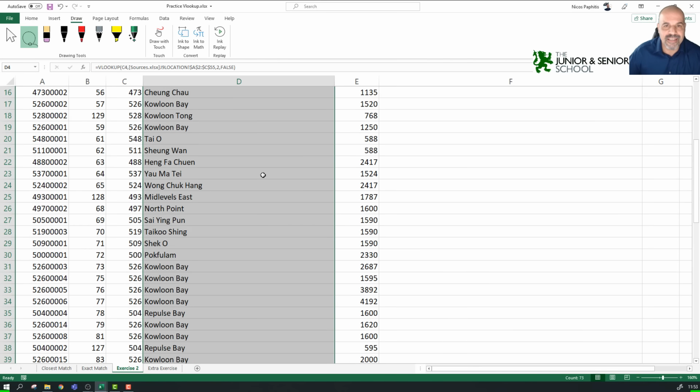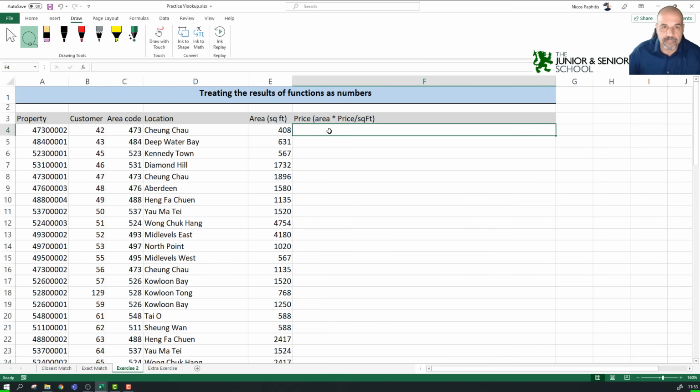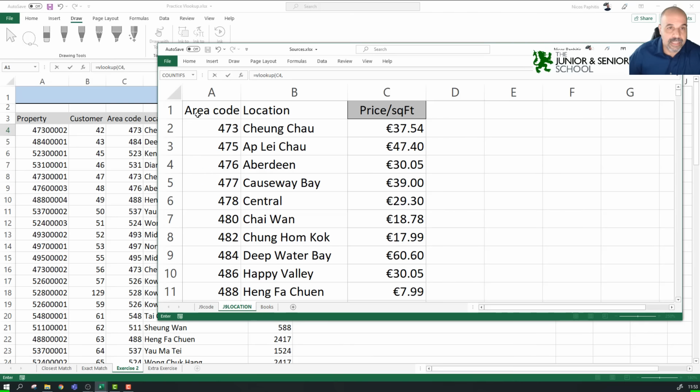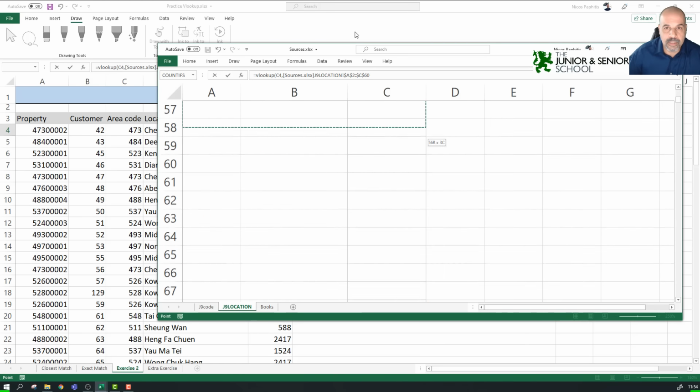So exactly the same as before, only this time you need to be a little bit careful, especially if you're moving from one sheet to another. Let's do this last one here. Equals VLOOKUP, open brackets. Again, I'm going to be using my area code, comma. I'm going to go to my other spreadsheet. Again, I'm going to select all 3 columns, but this time, oh, let's go up.